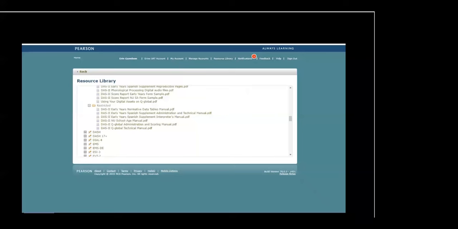The interpreter's handbook provides recommendations, training, and guidelines for administering and scoring the DAS2 early years Spanish supplement with an interpreter. There's a normative update school age manual that describes the development of the normative update for school age children and contains all the tables necessary to derive the norm reference scores, perform score comparisons, and evaluate score differences for the school age battery.